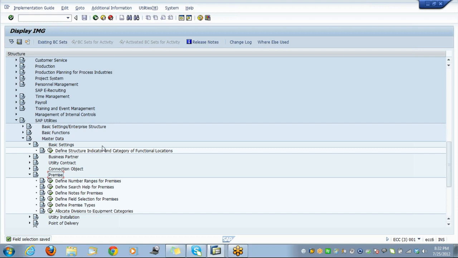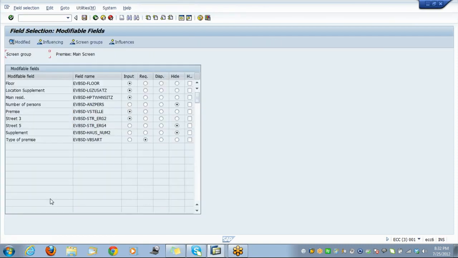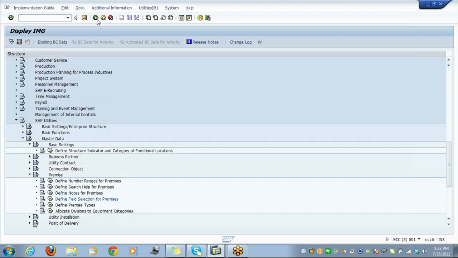Now we'll see the premise configuration. Basically, here also field selection parameters are there: required, display, selection and so on. Based on our requirement, we can map whatever we want. You can try putting some fields as required entry and some as input, and we can check it.